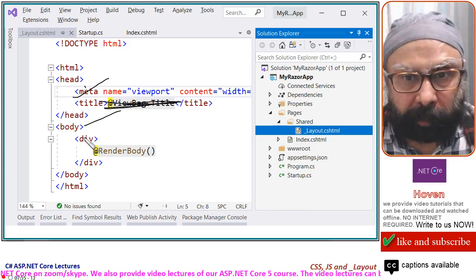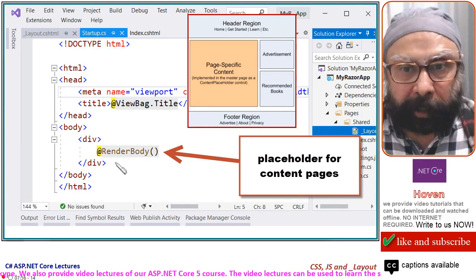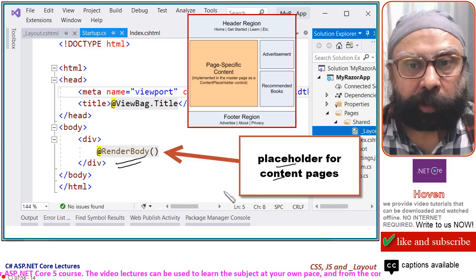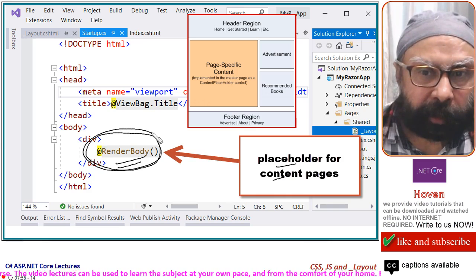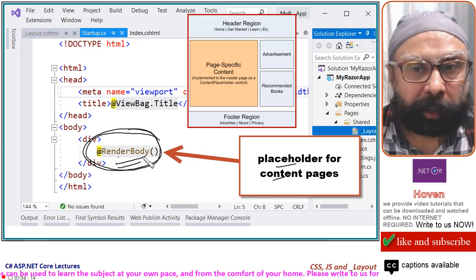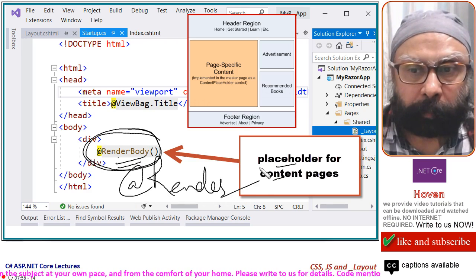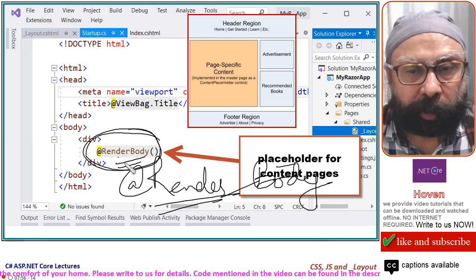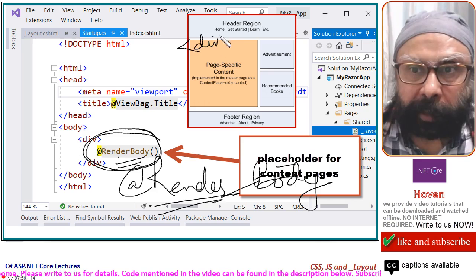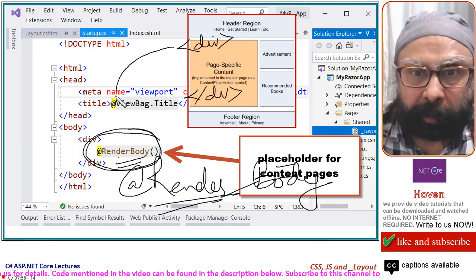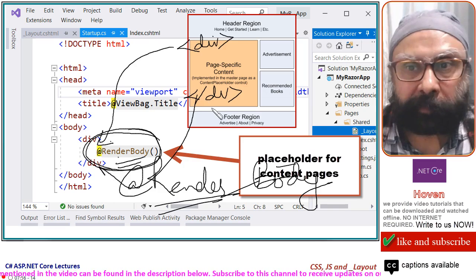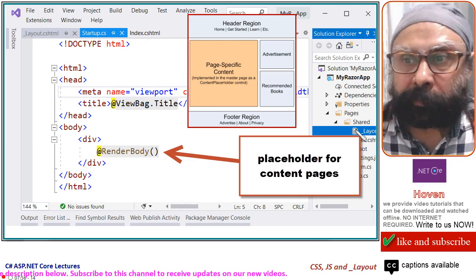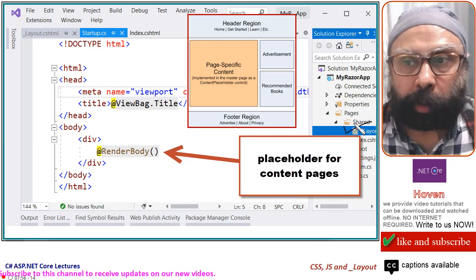Your body tag is there, then a div, then the body. The @RenderBody tag that you see here is the placeholder for content pages. Whichever page you open, that page will undergo a substitution at this place inside this div because of this @RenderBody. So this is the div start, this is the div end, and RenderBody is this one. This should clarify things. So we have added the layout page to our Shared folder.